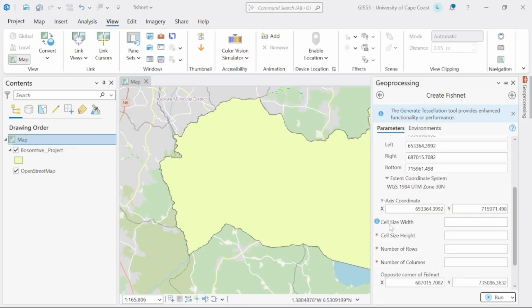And then here we have the cell size width and the cell size height. So here you can set it to any value of your choice, but mostly you need to make it around 300, 500, because the cell size is going to be small if you set it like 30, 50, and then 100. So let's set here as 500, and then let's set here too as 500.